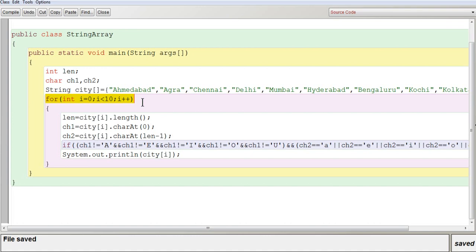So 0 to 9 and increase by 1. Every time this will execute 10 times, till all the strings are covered. Inside the loop you can see the first line, len equal to city of I dot length. This length is not to find the length of the array, it is the string method which is to find the length of the string inside this index value.